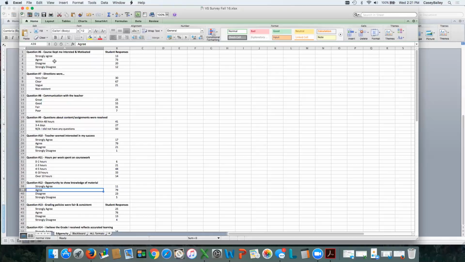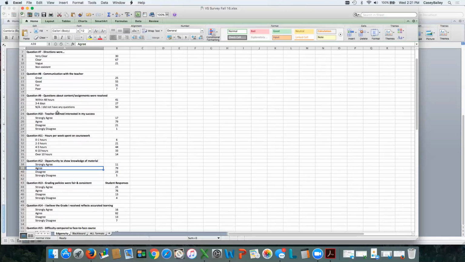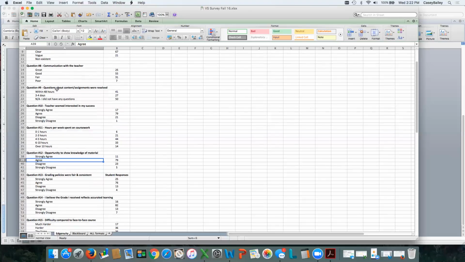73 students agree. Directions were clear, so that's good. Students understand what they're supposed to do. Question number 8, communication with the teacher. 55 said good, 31 said fair, and 25 said great. I would really like the great to be up a little bit more. I know communication with the teacher is one we can always work on. Make sure you're answering those emails within 24 hours, so students know that they have your support, and build that relationship right off the bat. Make sure you're staying on top of that.